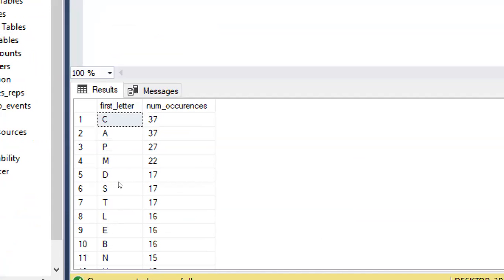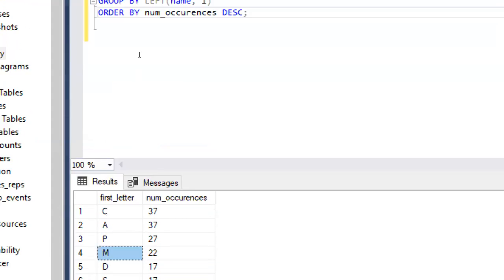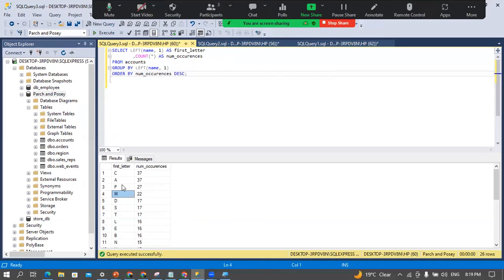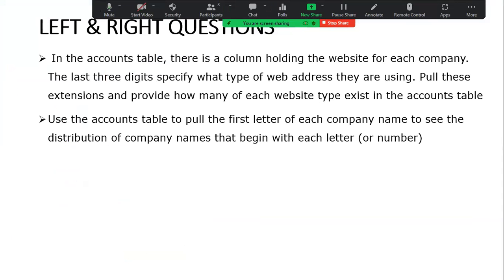And from what you can see, C and A have the most occurrences. Next, you have P, M, etc. So that's what we want to have, the first letters and their occurrences. So we're able to achieve that with the left function. Let's go on to the next question quickly.